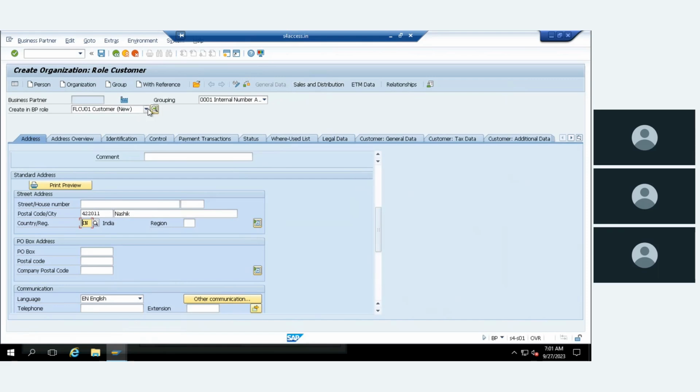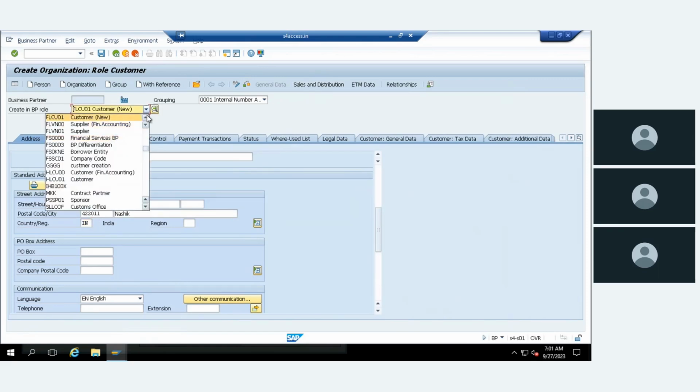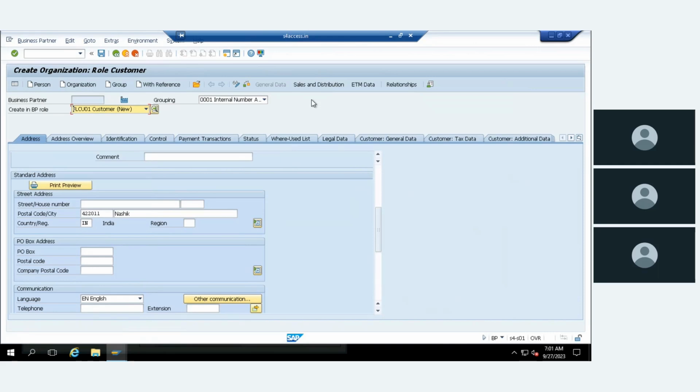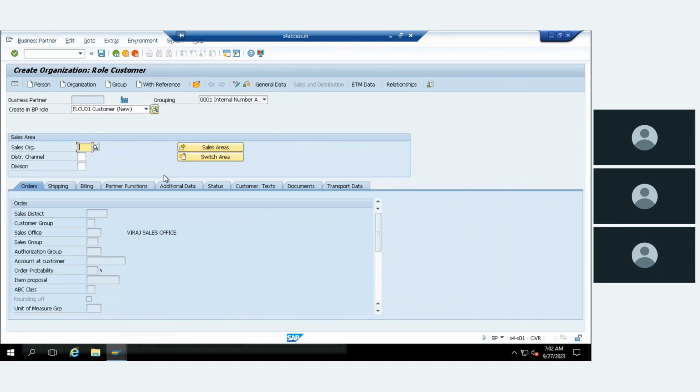If you want to create company code data, then you need to select the role as FLCU00. Then only the company code data will appear. Now as an SD consultant we are creating the customer, so we should select this. After completing the general data, we will go to sales and distribution. In sales and distribution, we will put the sales organization, distribution channel, and division.